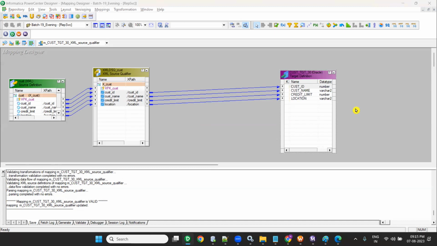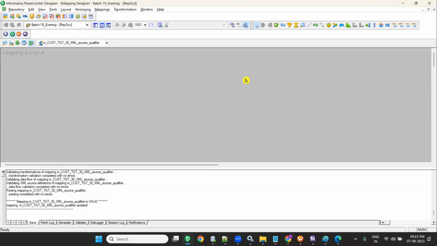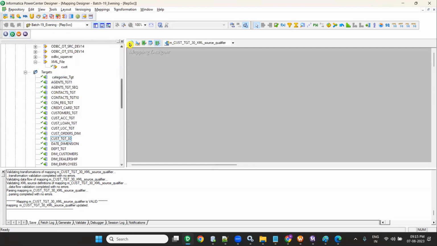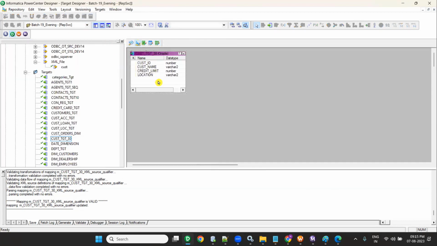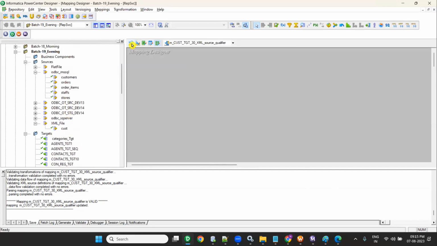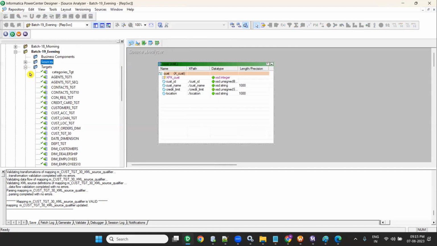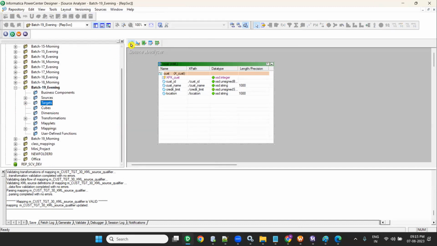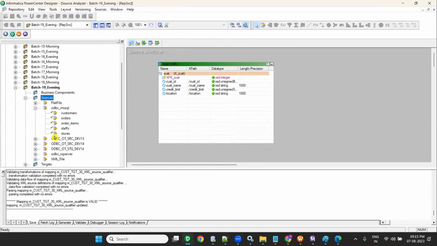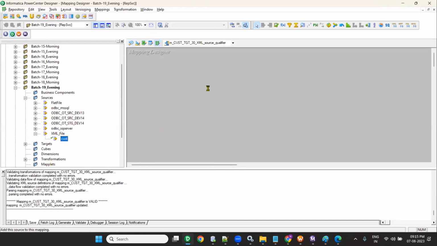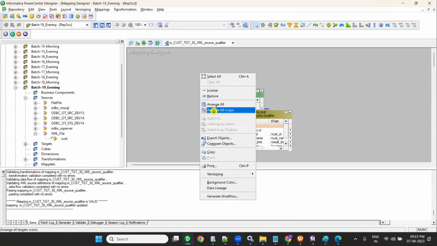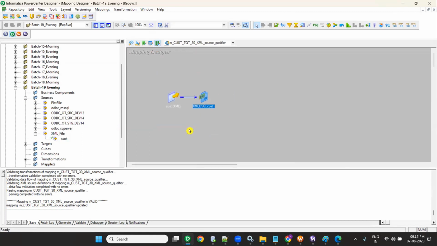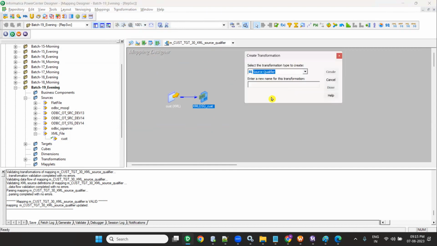In the transformation, no need to select anything. See what I did. I did not select a transformation. I just imported the XSD, imported a target, and created a mapping. When I import the XSD as a source, under sources on the left side, you get the XML file, correct? Now create a mapping and just drag the XSD here. It will come with the XML source qualifier. You don't need to create the XML source qualifier again. You don't need to go to transformation and take it.